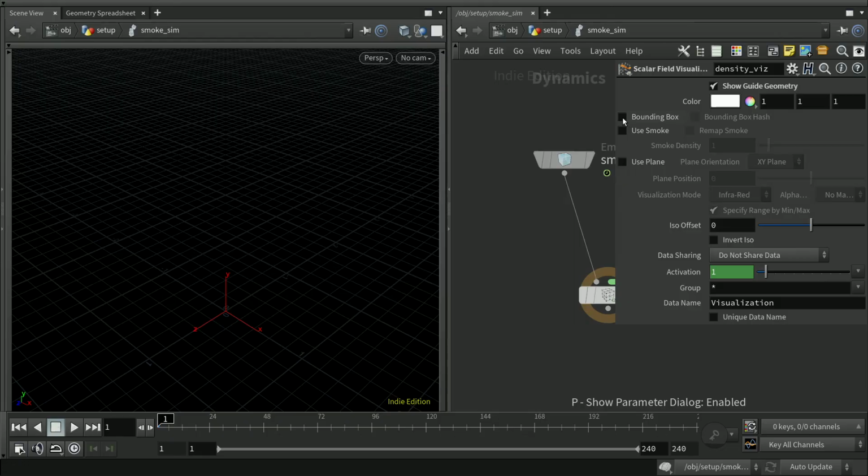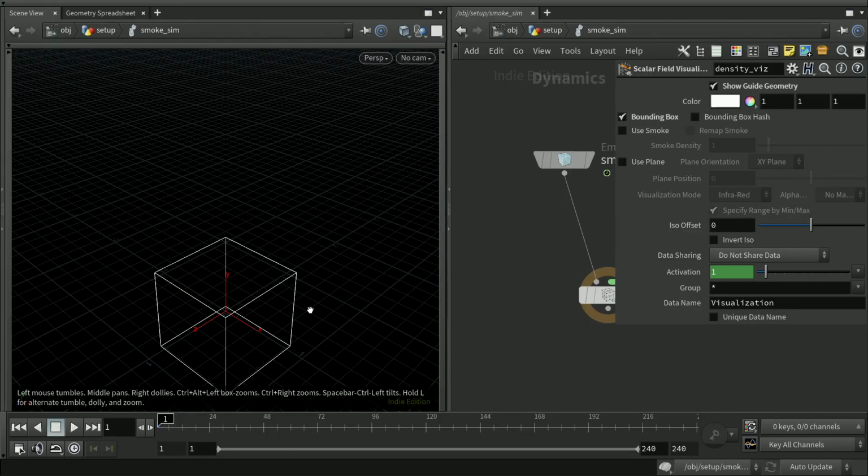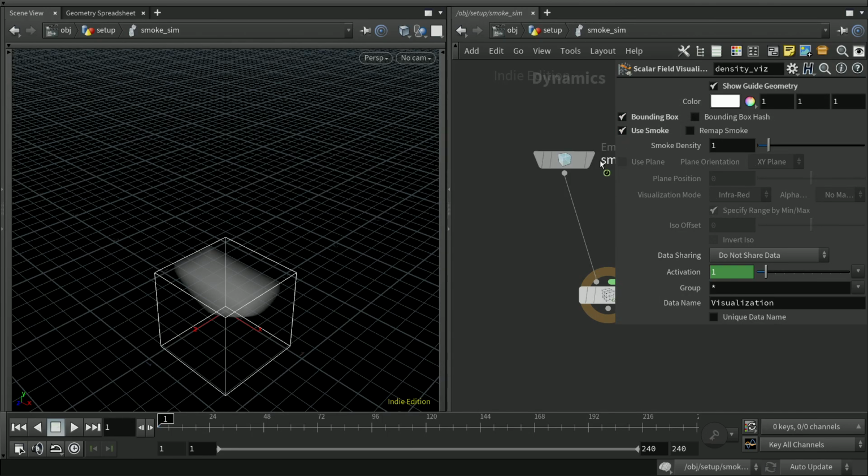And I want, for one thing, a bounding box. So here we can see the size that we created. And I also want to use smoke to show the smoke volume. And you can already see that something is not correct. You can only see the bottom part of the volume.